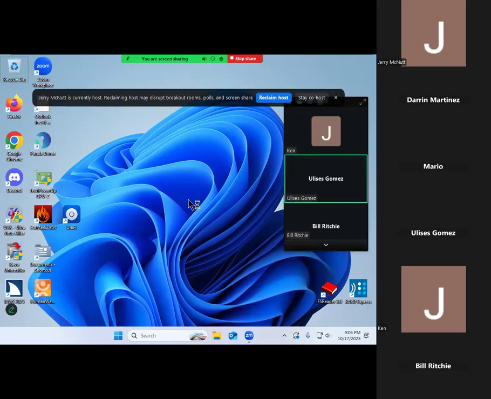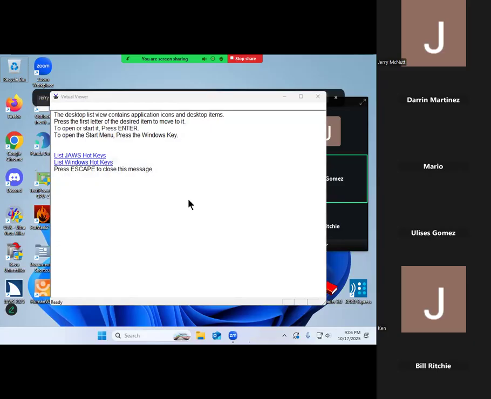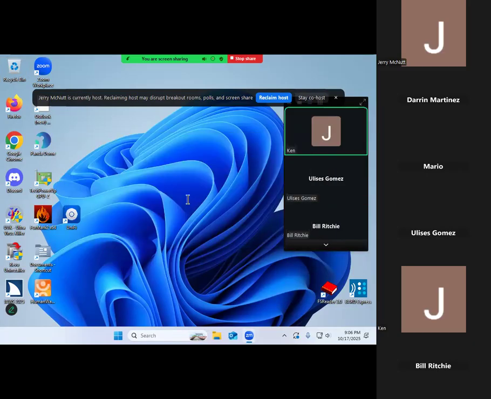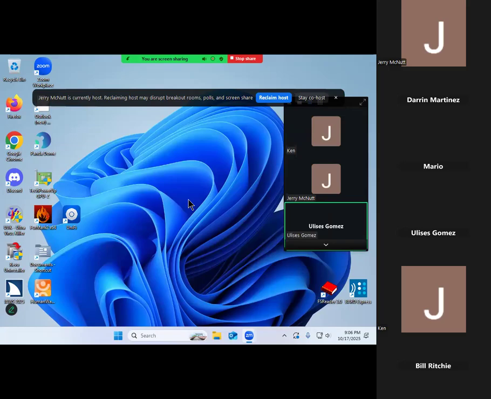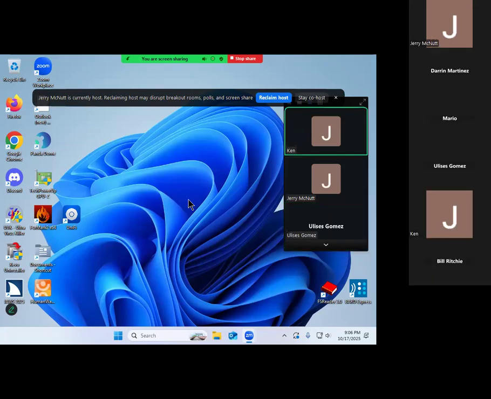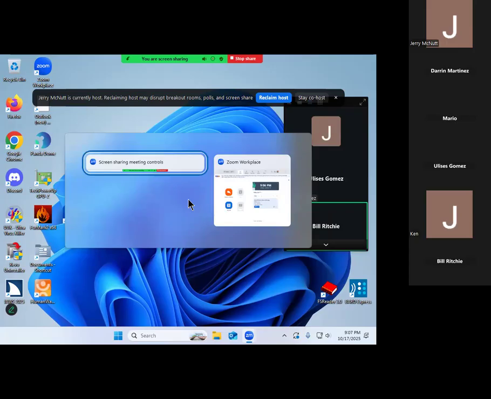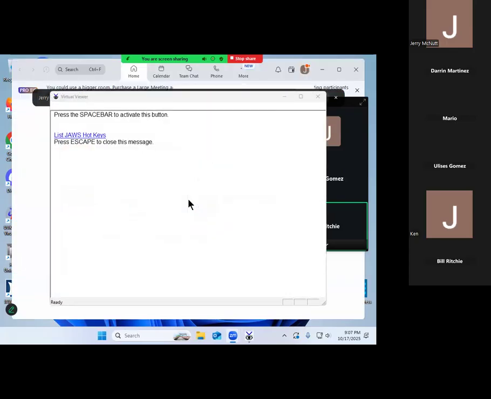Now what's this? Desktop list view. Escape. What's this? JAWS may not recognize this control. Press JAWS key plus 7 to see more information. Zoom workplace. Screen share. Press the space bar to activate this button. Press Escape to close this message. That was Insert F1. It's a rough one.